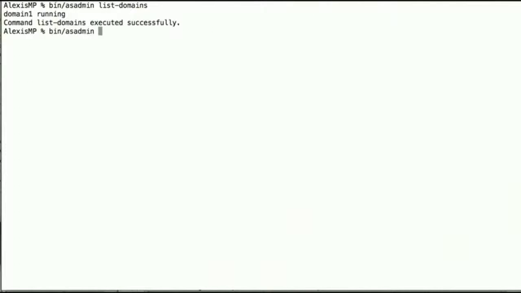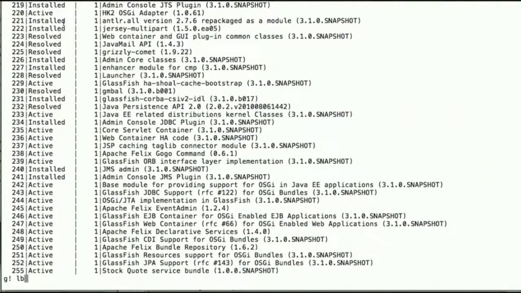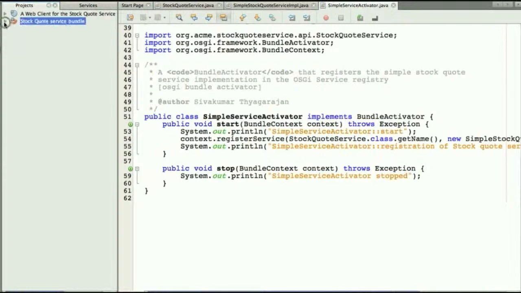Now we can use asadmin to deploy an artifact, which is the OSGi bundle we just saw, with the type OSGi option. And here we have deployed the bundle itself. If we list the bundles one more time, we see that not only is it deployed, this is our stock quote service bundle, but it's also in active mode, which is because we deployed with asadmin. And we can see with list-applications that it's deployed and it uses the OSGi runtime directly.